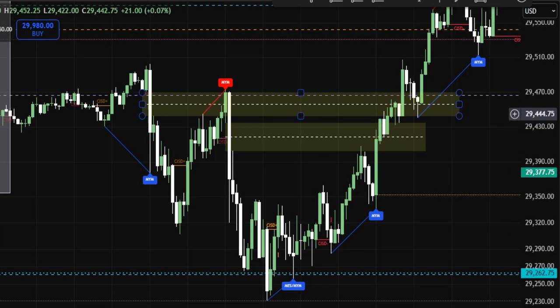As you can see, we very quickly end up inverting that. And what do we do? We immediately go and support also the 50% of this inverted fair value gap. So both started as bearish fair value gaps. They then both become inverted, and then the 50% becomes the new support.